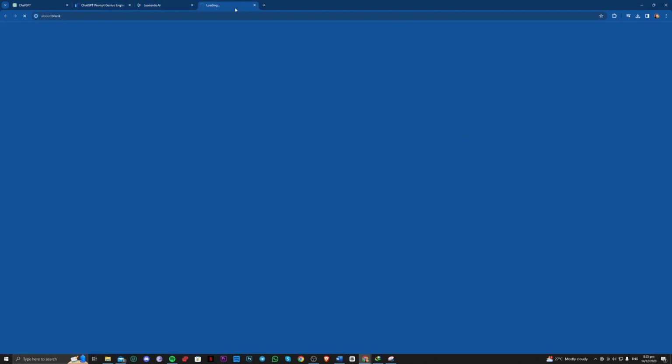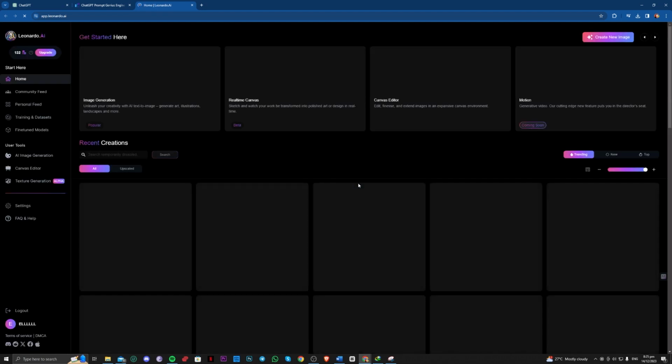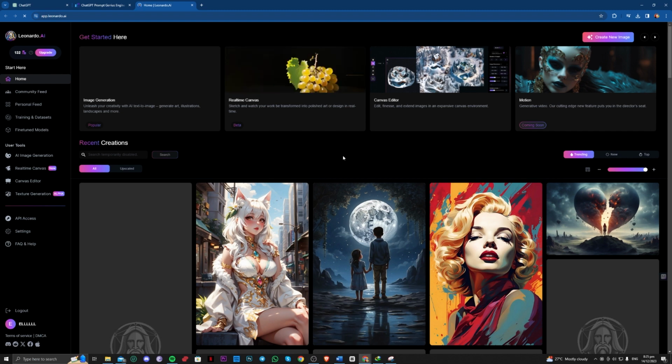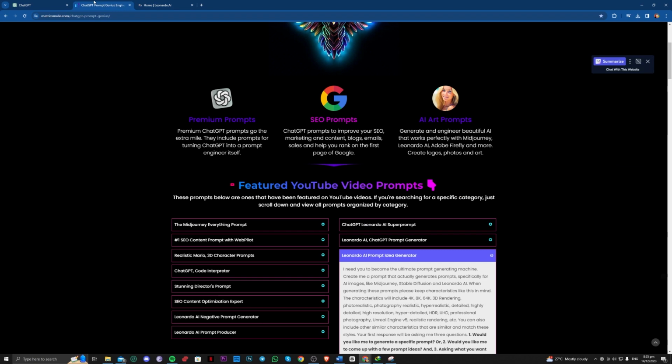And then let's just log in for this. I'm using a free subscription for Leonardo AI, but if you use a paid subscription, then you will be able to produce quality images with this one.